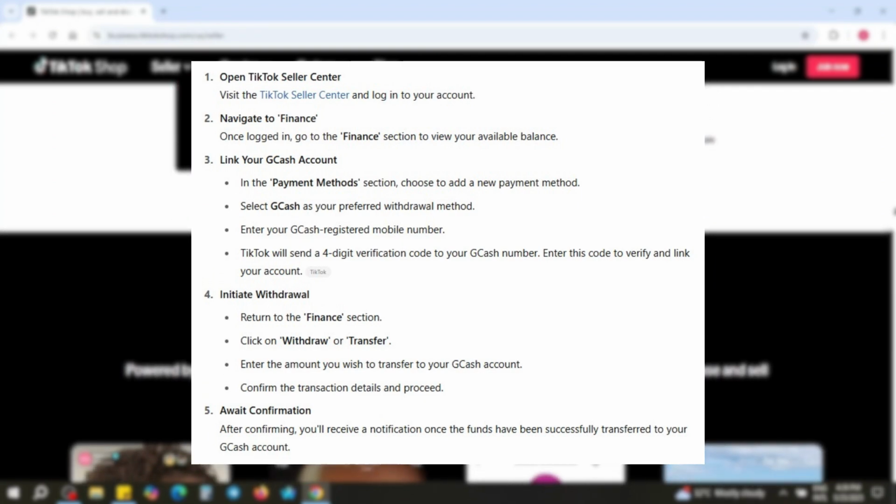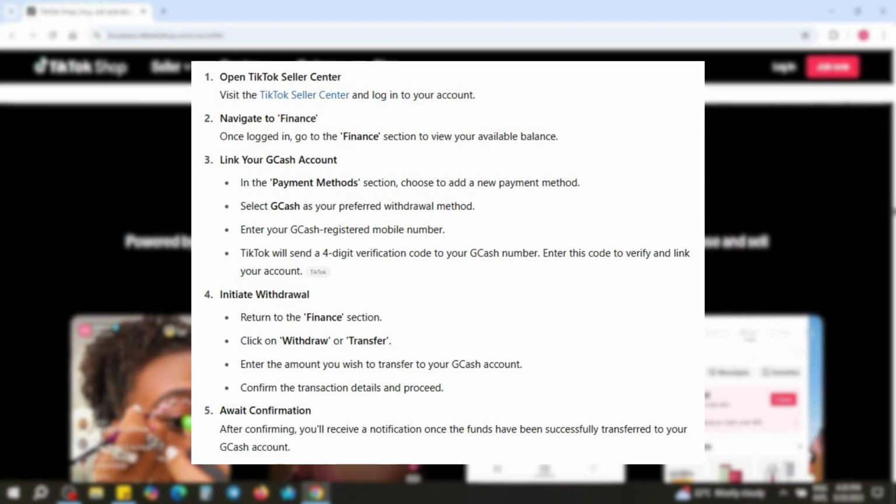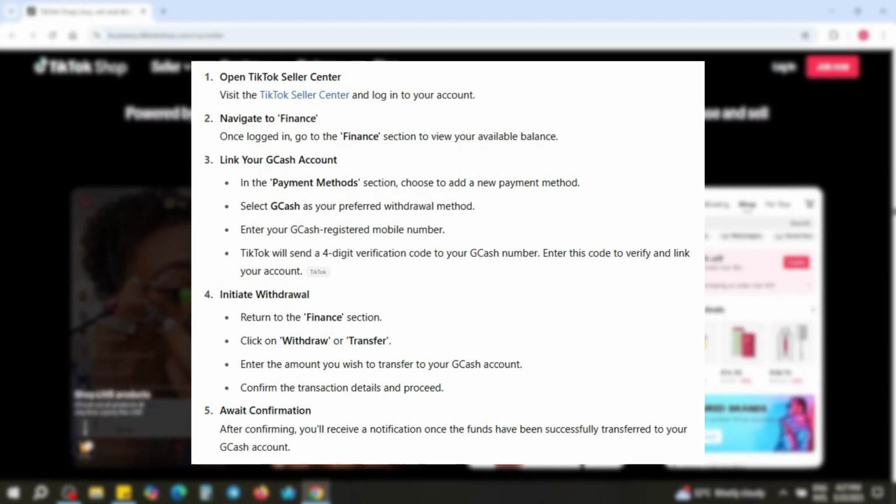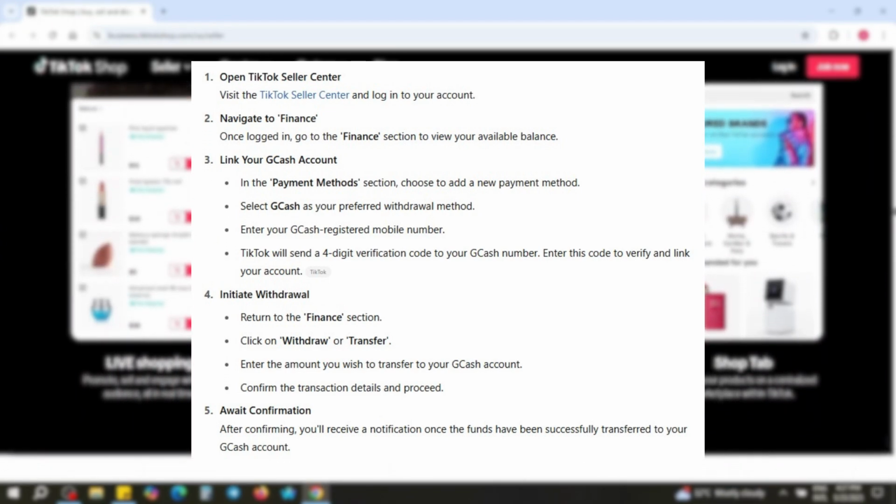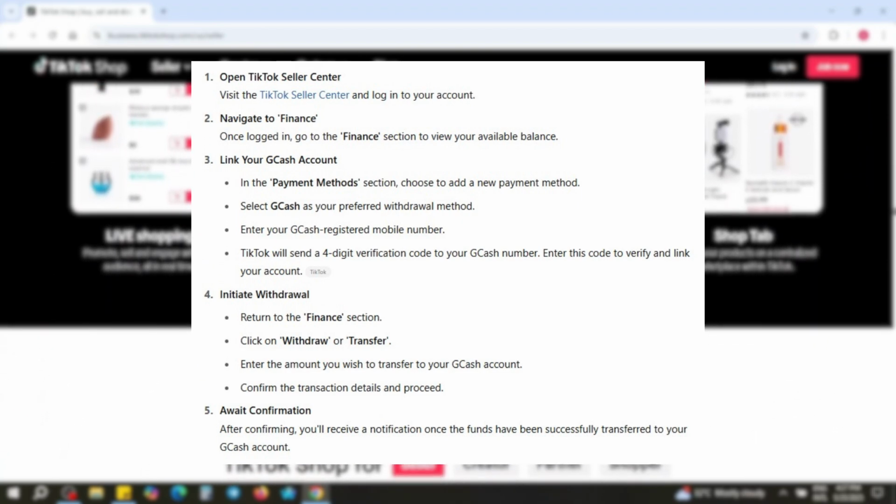TikTok will send a 4-digit verification code to your Gcash number. Enter the code to verify and link your account. After that, return to the Finance section.